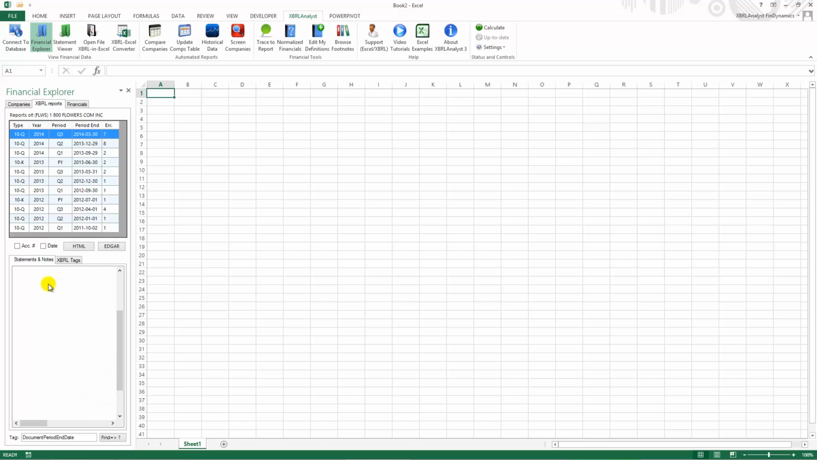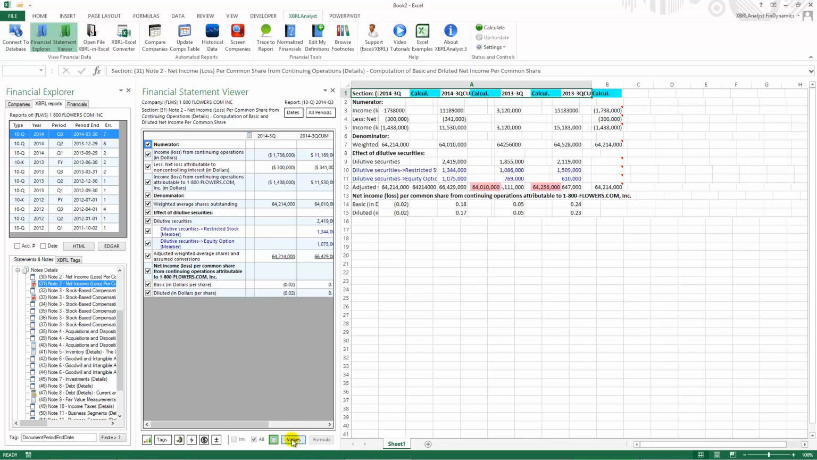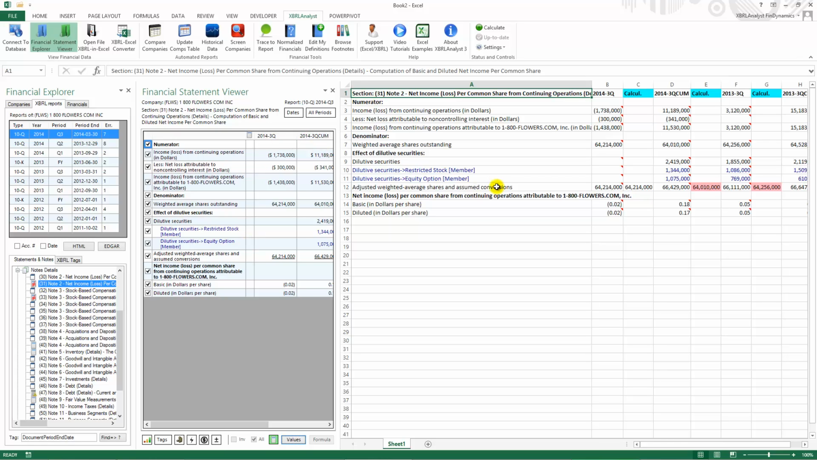You can quickly review the errors by double-clicking the disclosure, and it opens Financial Statement Viewer, where you can just click the Values button, which will export the disclosure in Excel with the calculation relationships. And XBRLAnalyst highlights cells where there is a discrepancy between the reported value and the calculated value. You can also view in the formula bar how the calculated value is actually evaluated.